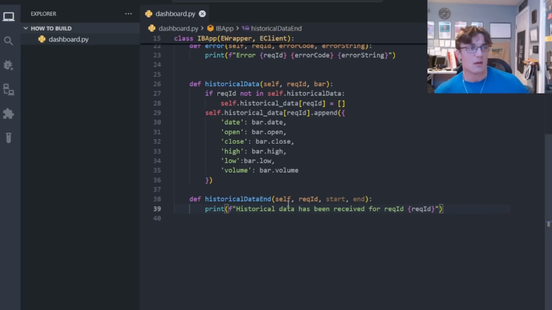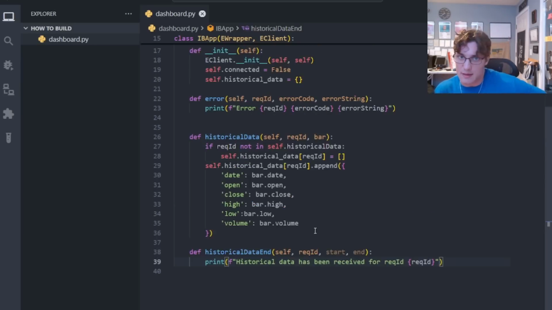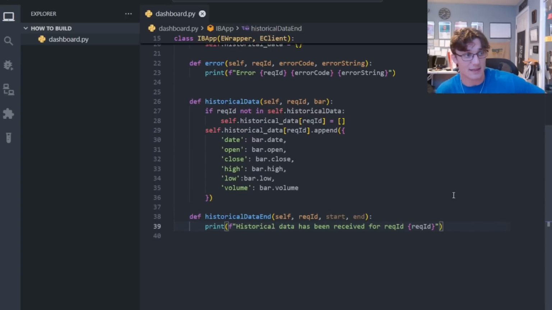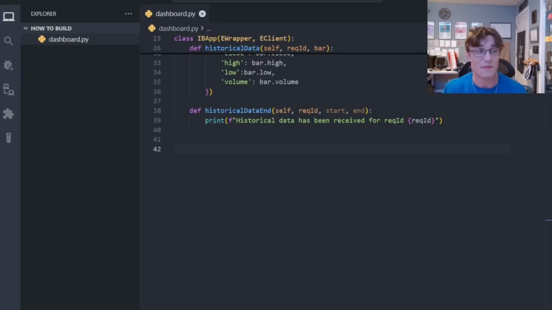Okay. All right, so this is going to be the class that's going to handle the callback from Trader Workstation with our historic data. Great, and then we're going to use that data for our regressions. Now's the fun part. We got to build the user interface. How are we going to do this?